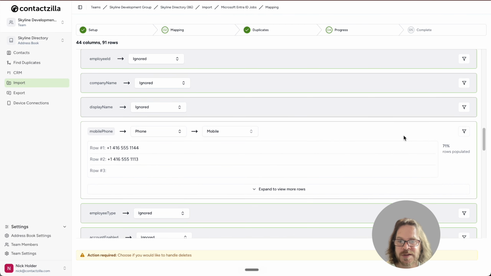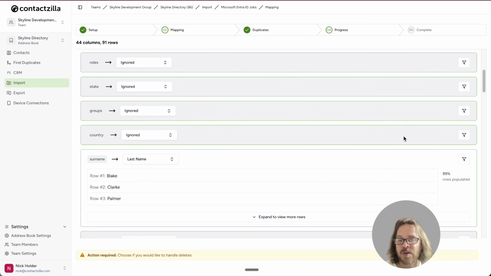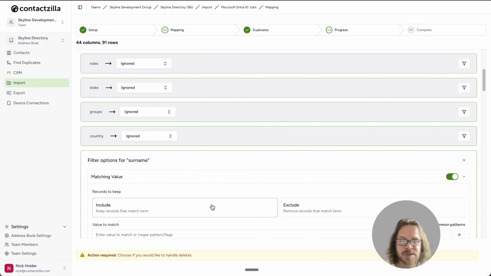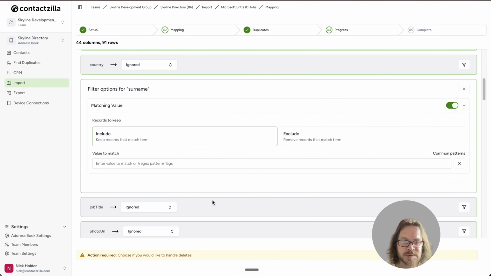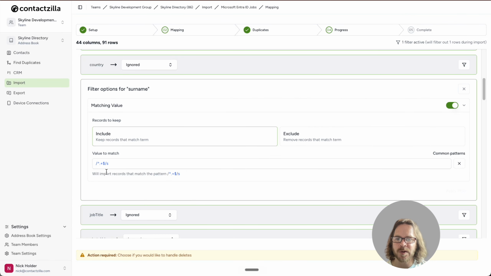Another common filter is to make sure your surname field has something present, which can be another way of weeding out non-human accounts. To do that, I'll choose the surname field and open the filter options. I'm going to choose include once again, and this time I'm going for match non-empty string. So now Contactzilla will only keep records where there is a value in the surname field, and I can see that that is weeding out one entry.